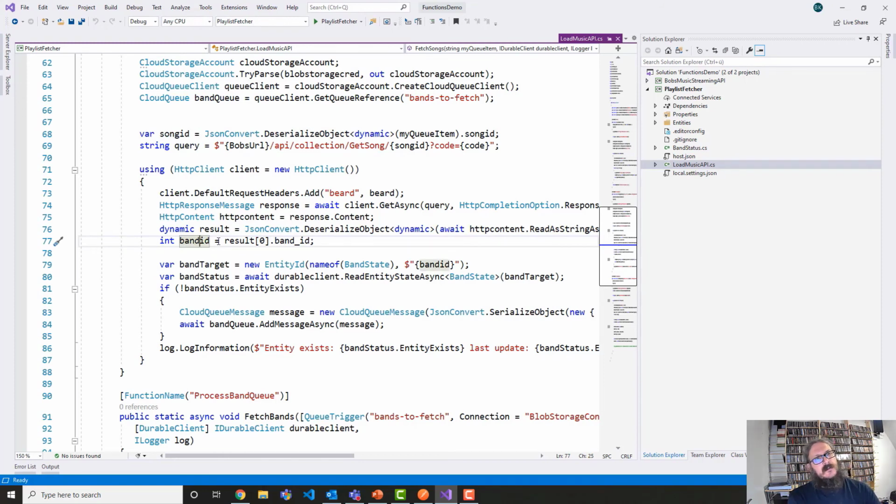And now durable entities come into play. What happens now? Usually I would place that band into the next queue and have the next function trigger whenever an item is placed into that queue. However, I do something different now. Of course I could also do that for songs, but I want to explain it for the bands because there are fewer bands than songs, because most bands that Bob listens to are not one-hit wonders, luckily enough.